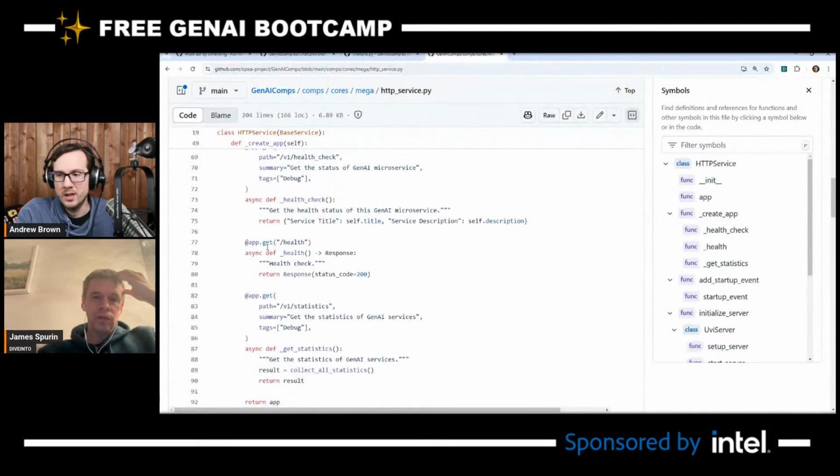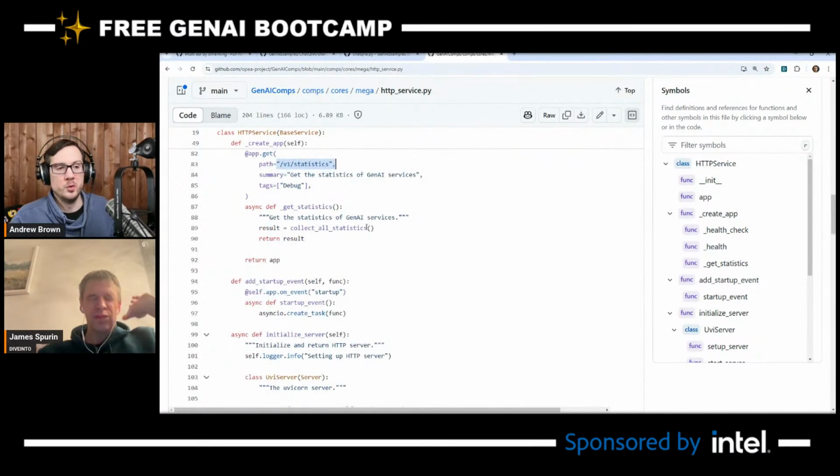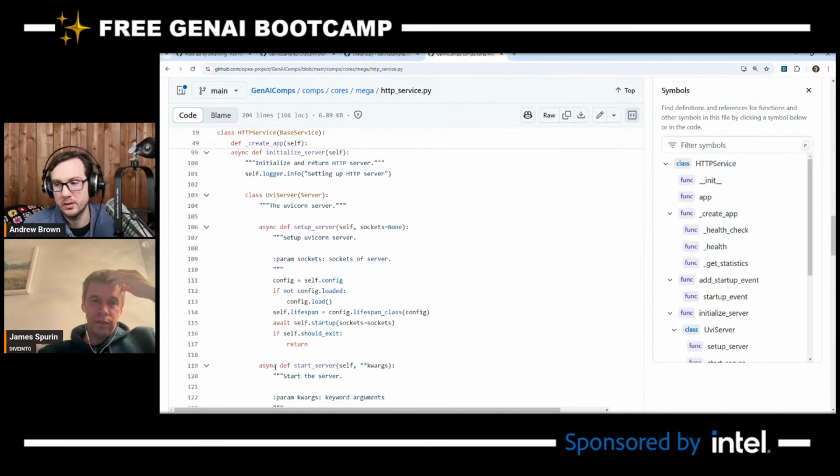So if we go down here, it has a health check endpoint, a V1 statistics endpoint. So boot campers, remember that we use Flask, right? Even in the first boot camp, we used Flask. We built the entire app in Flask. Flask and FastAPI are very, very similar, right? And so I just want you to know, there's not a lot of code in here.